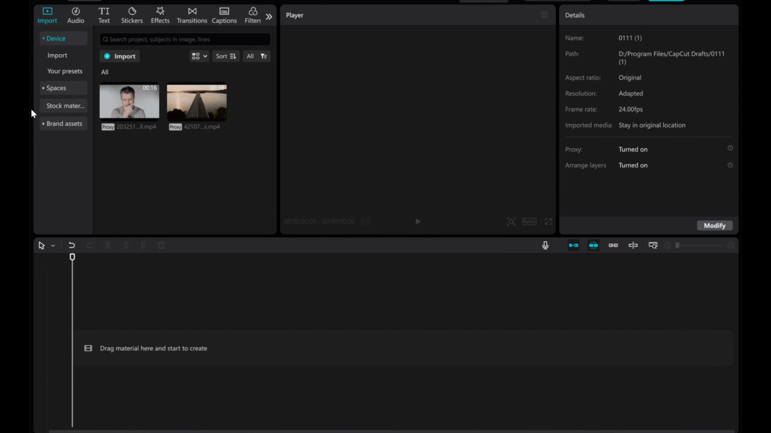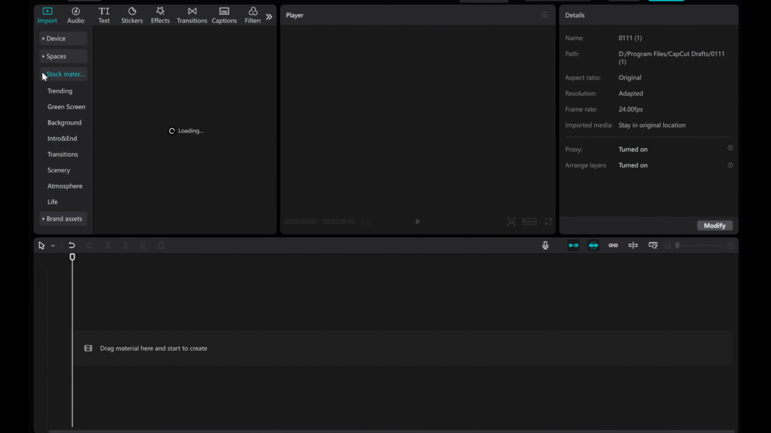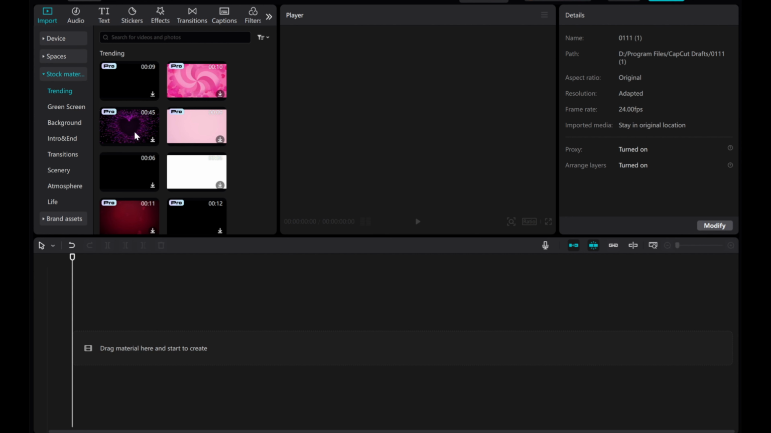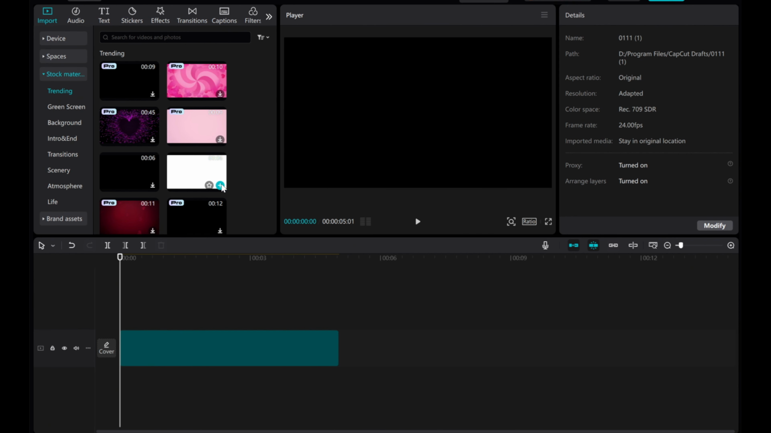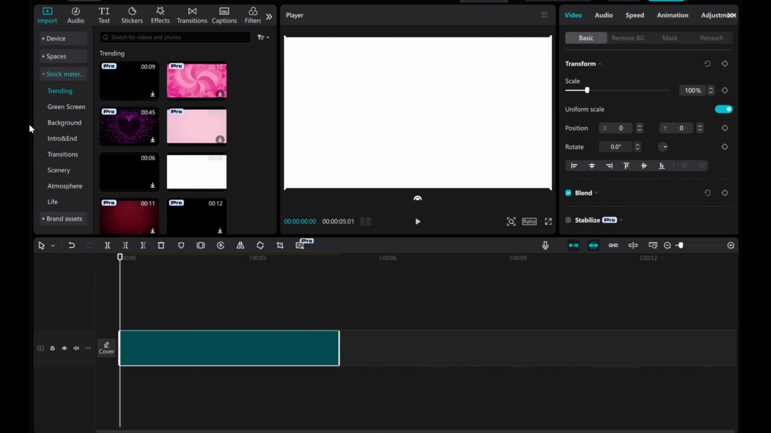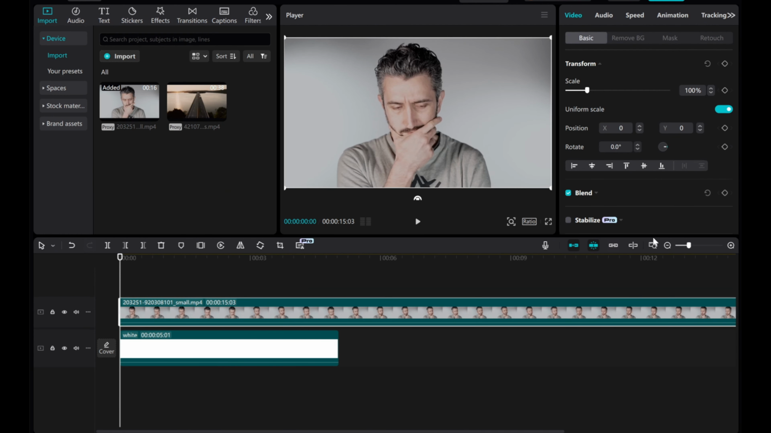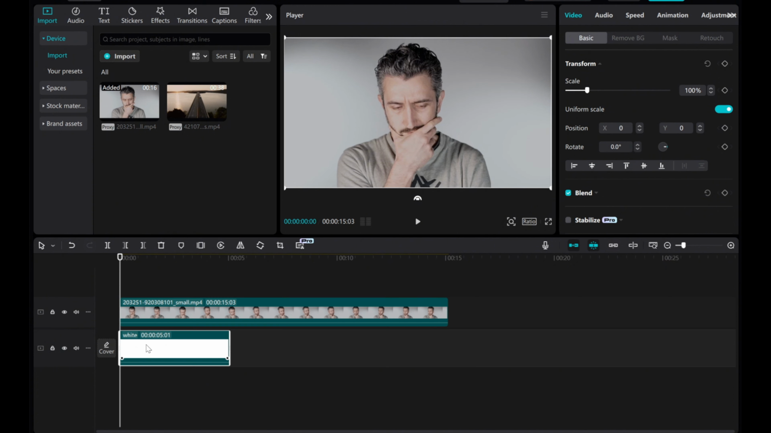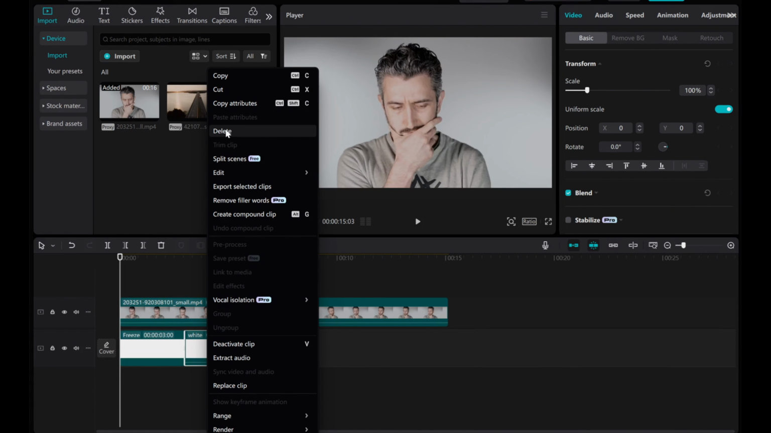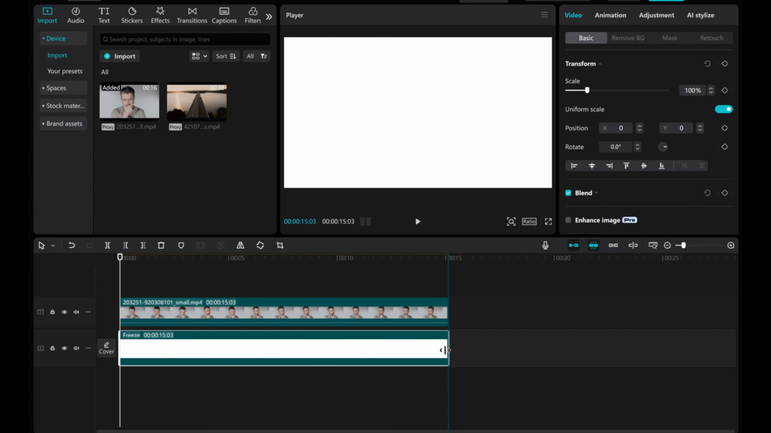Let's begin. First, navigate to the stock materials and add a white background to the timeline. Drag the first video onto the timeline and overlay it on the top layer. Click on the white background, select Freeze, and create a freeze clip. Adjust the duration to match the video.